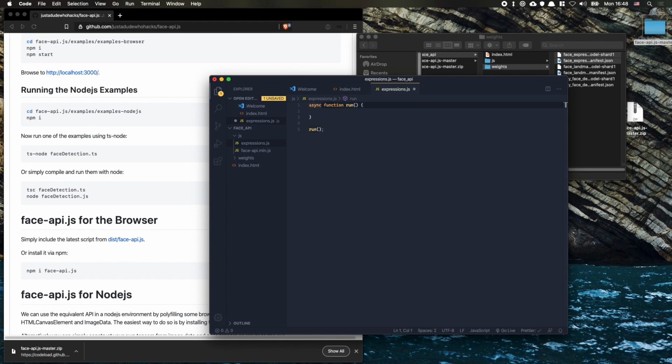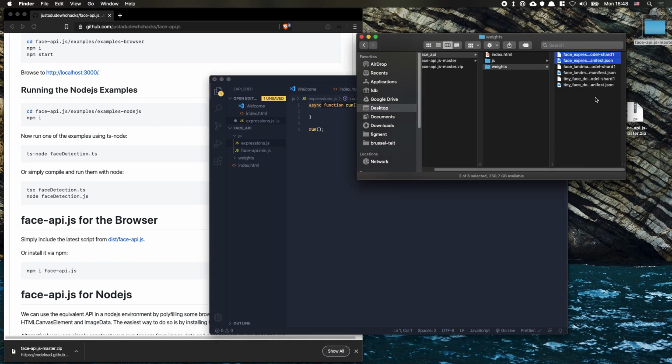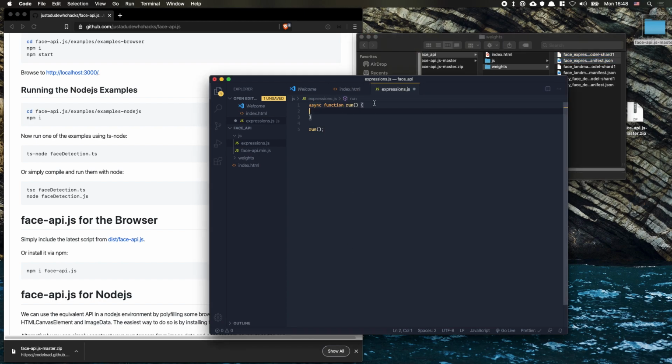So the function is going to open the video, start a video stream, put that video stream inside of the video element, and then also make sure that we load all the face API models, that we have these weights here. So there's a bunch of stuff that we want to do. Let's start with the video.